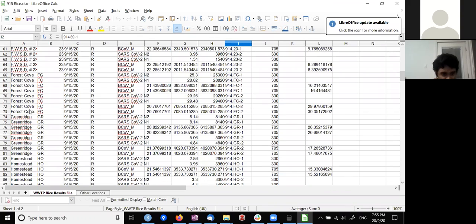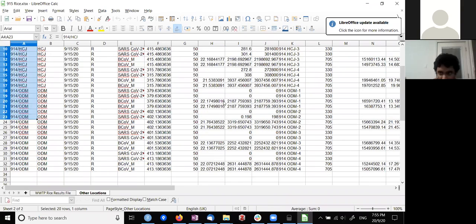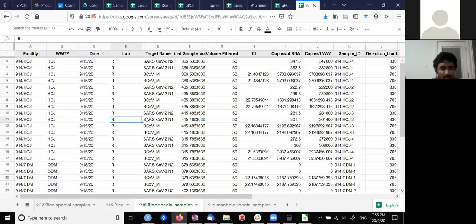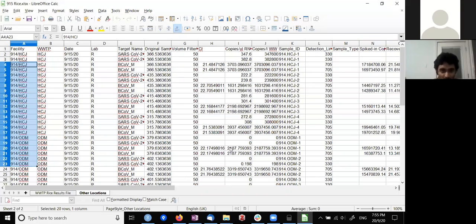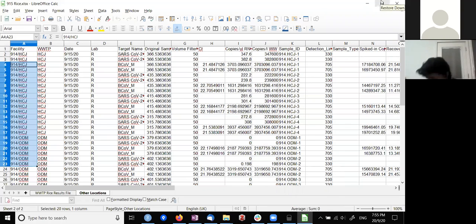So we have the wastewater things here, and another location has the manhole stuff, the jail and the ODM, all these things. So what I do is I just copy the data from here and paste it into an Excel file, and then I save it as .xlsx. I don't use Office products, but I use a different software that gives the same interface and works the same way.